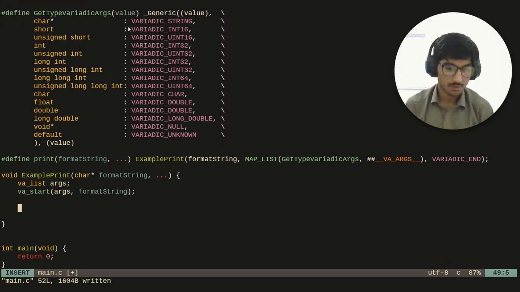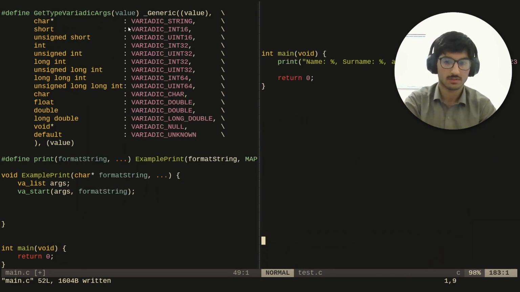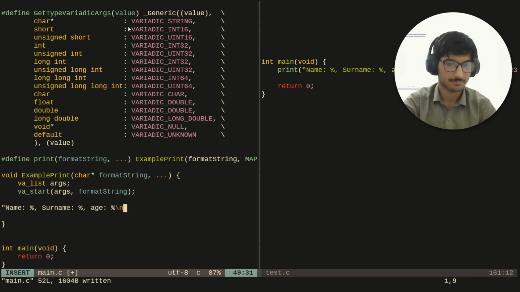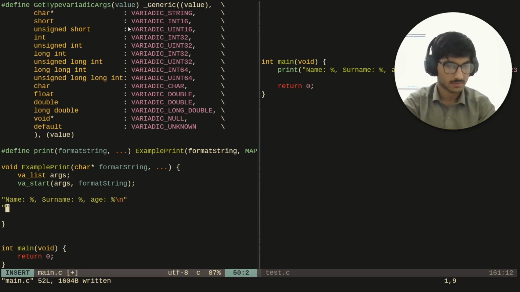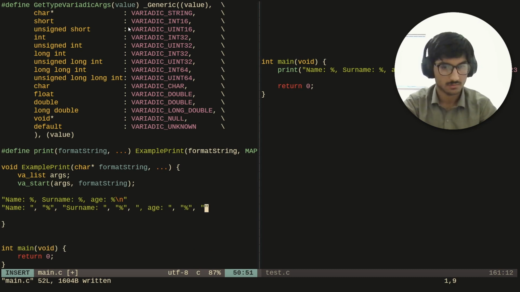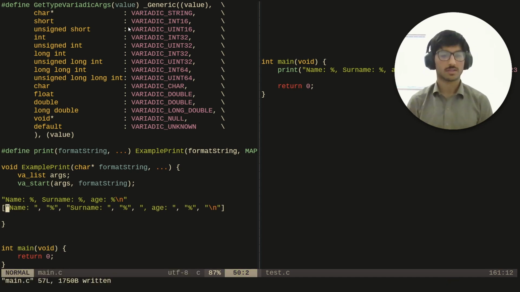Now, what I want to do first is split this string, or format string, into parts. And what I mean by that is, let's say we have, let's go back here, test.c. We have this string, right? What I want to do is create an array which has these different elements. So we have a name, then we have percentage, then we have surname, and then we have another percentage. Then we have age, another percentage, then we have the new line. So I want to split the string into little pieces where the percentages are.